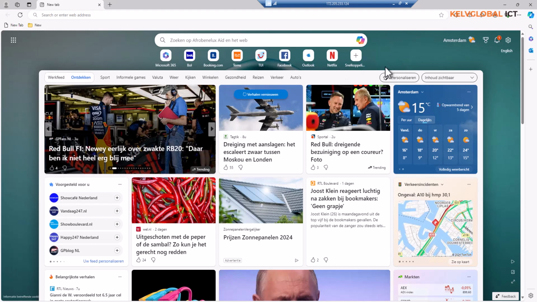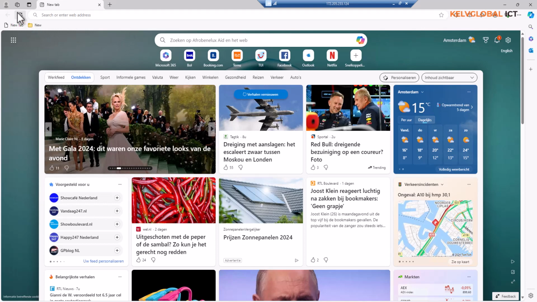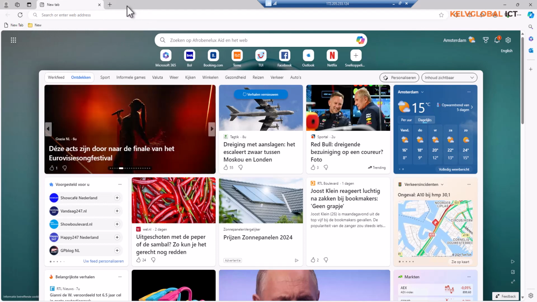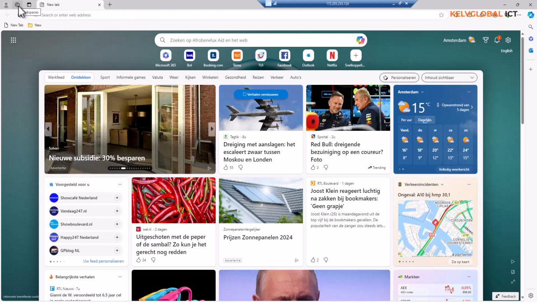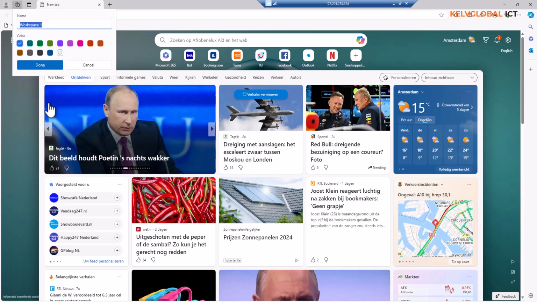So to create a workspace, what you need to do is the following. Here I'm in a Windows 11 operating system and I want to create a workspace. Here you can see we have our Microsoft Edge, and when you go to the left hand side of your Microsoft Edge, you can see we have Workspace. When I click Workspace, it tells me to create a new workspace. Let me just call this sales project, and then click done.